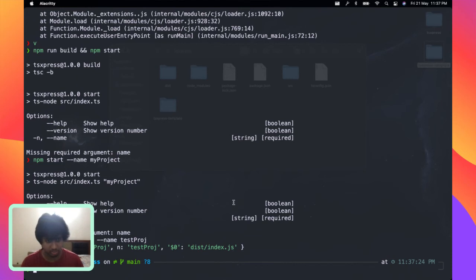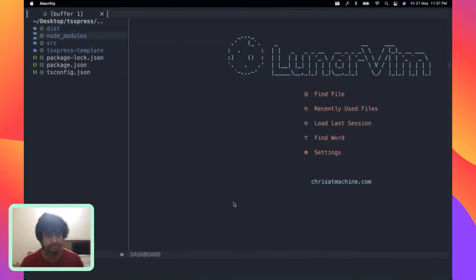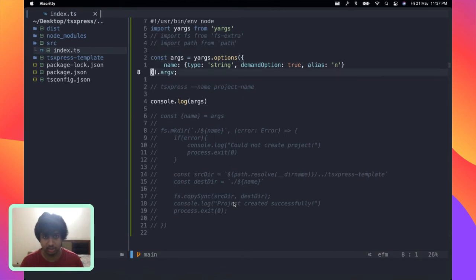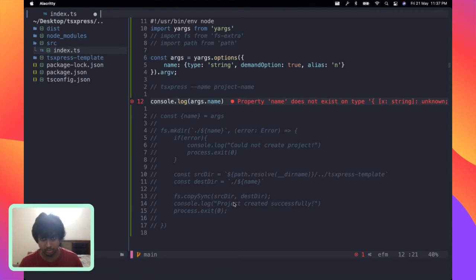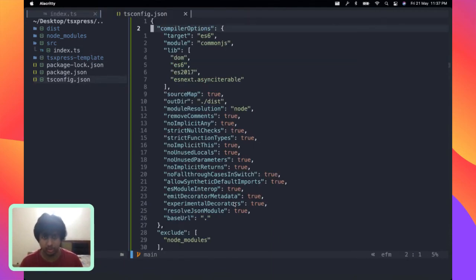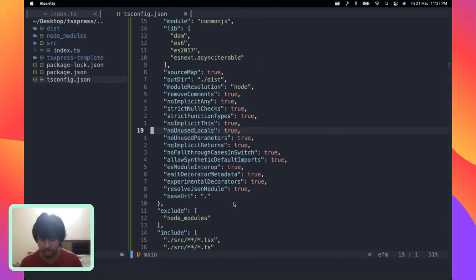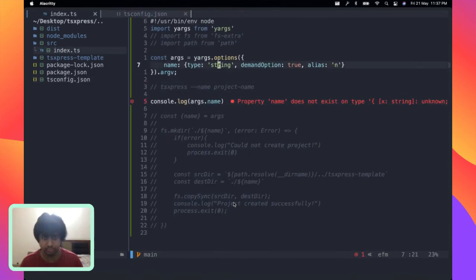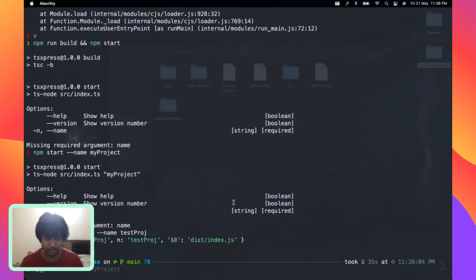Okay, I'm getting that. This is src/index.ts. I'm going to do args.n. You know what? Come back again here. Property name does not exist. I'm just going to give this a type of any for now. Let's see if that works.